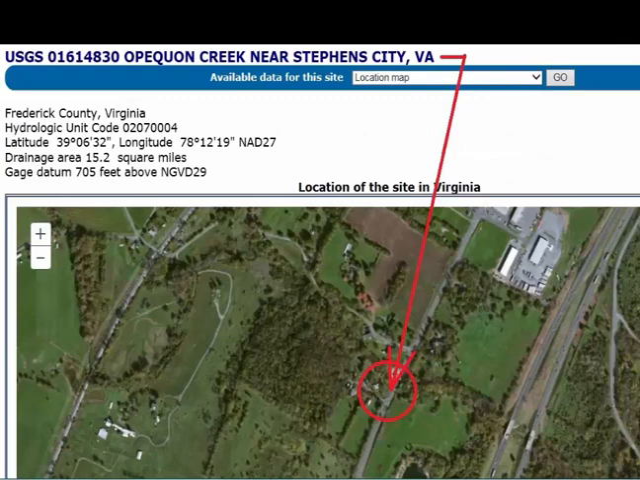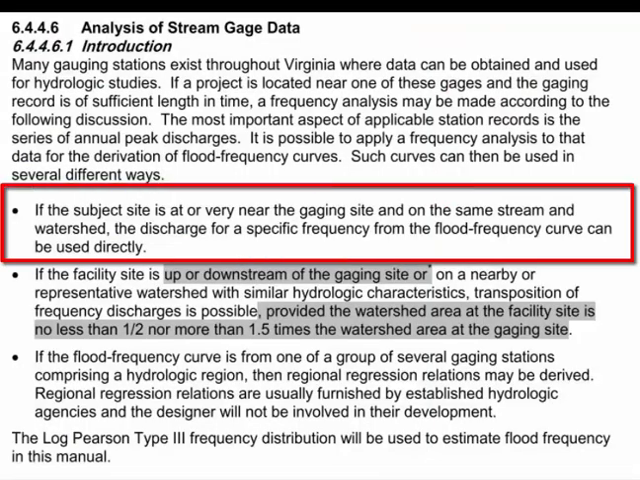If the project is located near one of these gauge sites and the gauging record is of sufficient length and time, it is still possible to apply a frequency analysis to that data as follows. If the project is at or very near the gauging site, and is on the same stream and watershed, the discharge for a specific frequency from the flood frequency curve can be used directly.